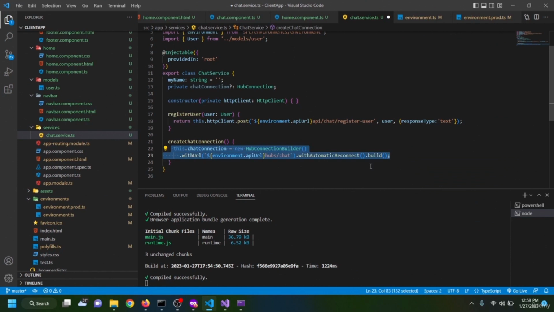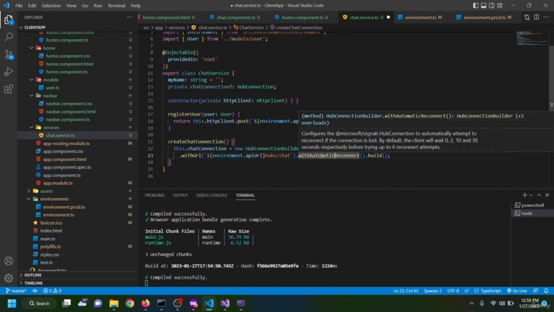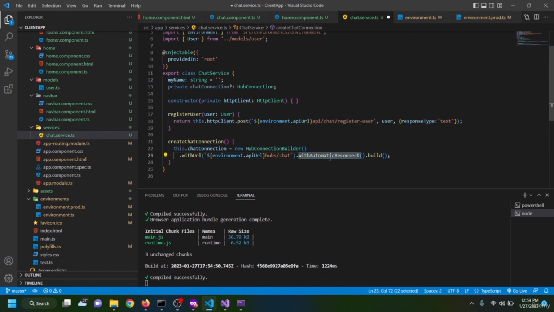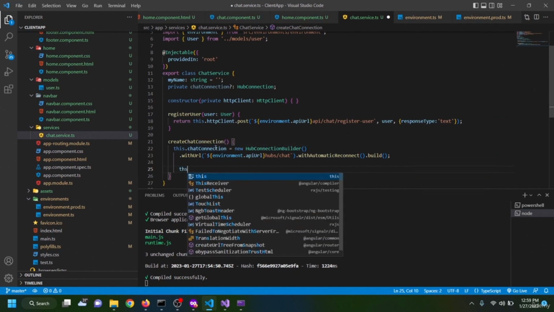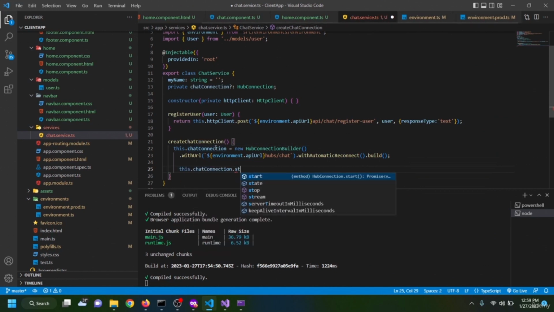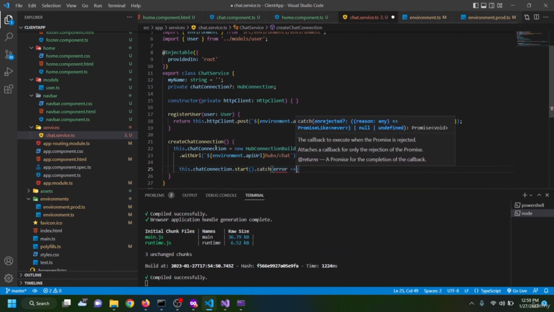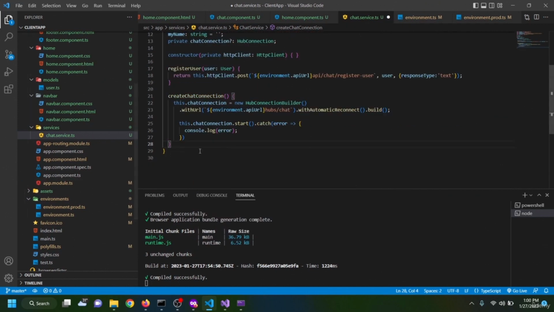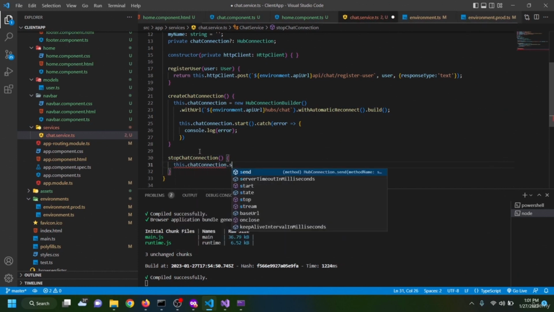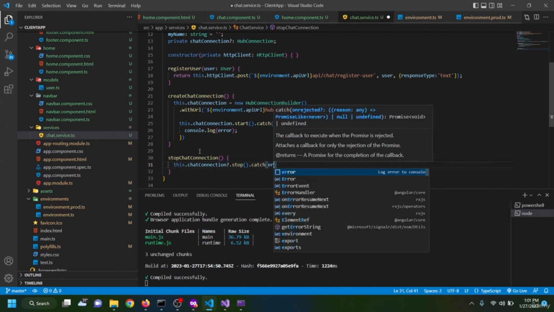So at this stage we have the chat connection, and we have withAutomaticReconnect because the user might disconnect, so that's why we use it. Then we build the connection, and after this, inside the same method, I'm going to have this.chatConnection.start, and we start the connection. For catching any error, I'm simply console logging the error. Then I have another method for stopChatConnection.